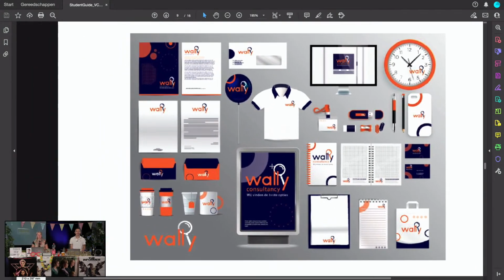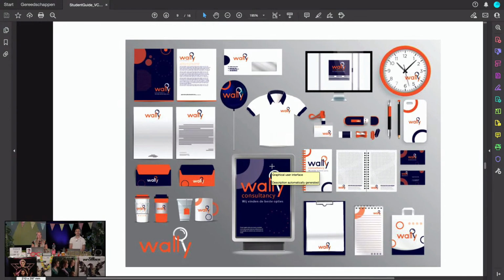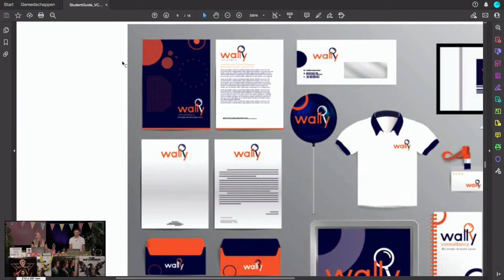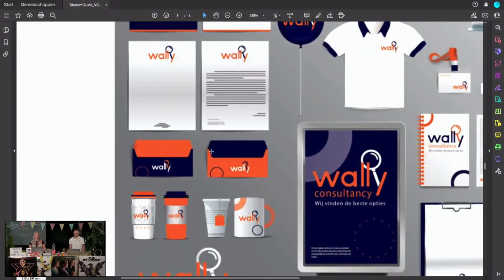What we want you to do is, because for the logo design you've chosen different kinds of colors and different kinds of shapes, and in this example you can all see a variation in colors and shapes on different products. So let's take a look at the top left. You will see some paperwork on which the design has been applied. So it's not only the Wally logo with this magnifier.